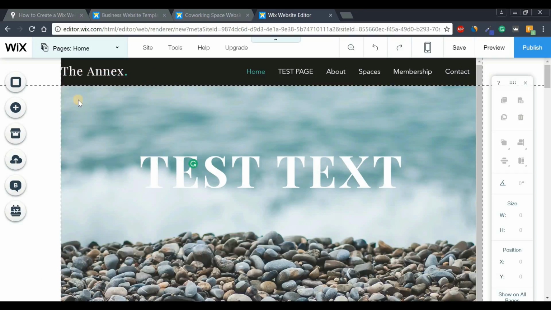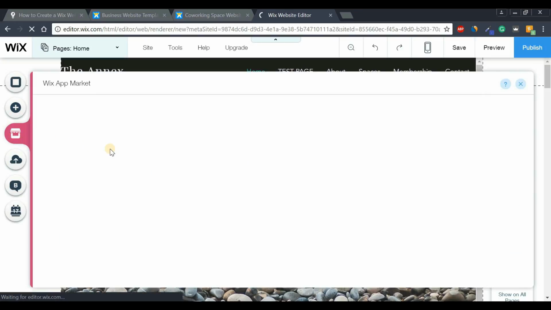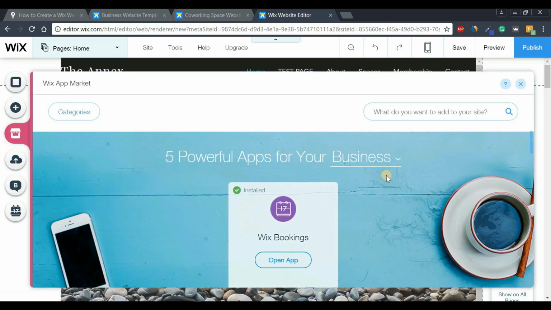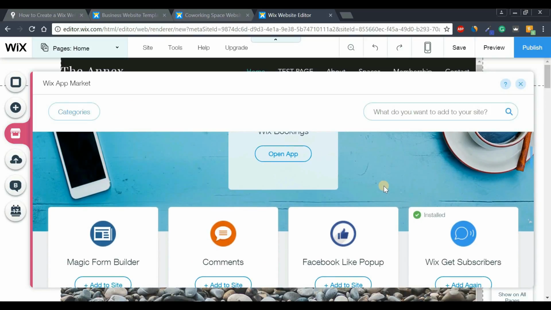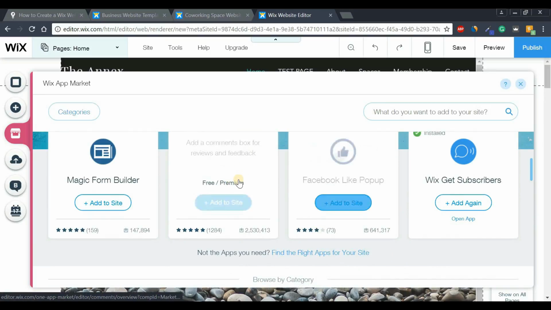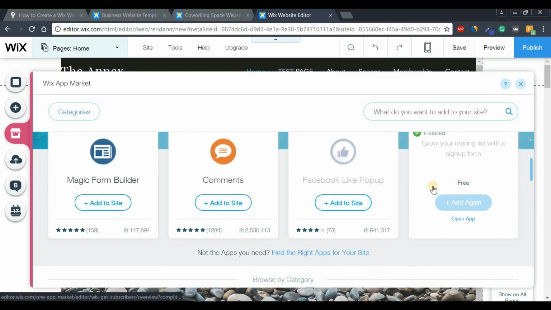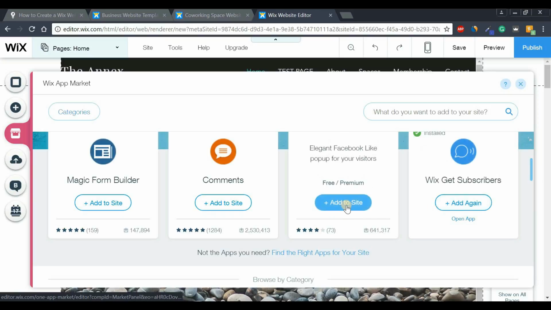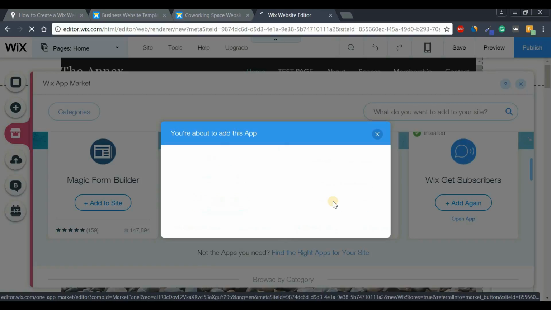Now the next thing that I want to show you is over here. You can see that you can go ahead and put in some third-party applications by just clicking this button over here, and then we will see this pop-up appear. Now you can go ahead and download whatever kind of applications you want. For example, if you want a Facebook like pop-up application, comment, a form builder, a Wix get subscriber, you just press this button over here. So I'm just going to go ahead and press it over here.